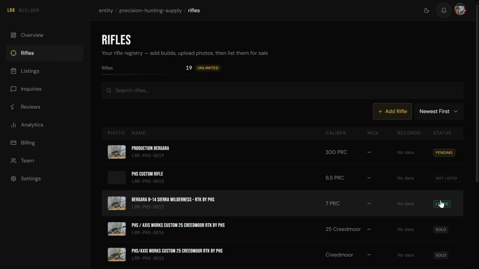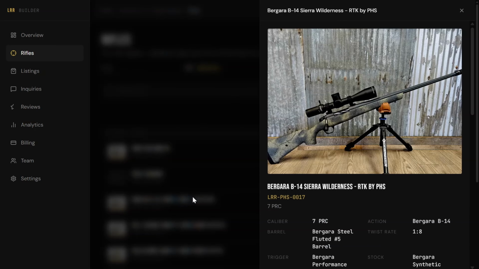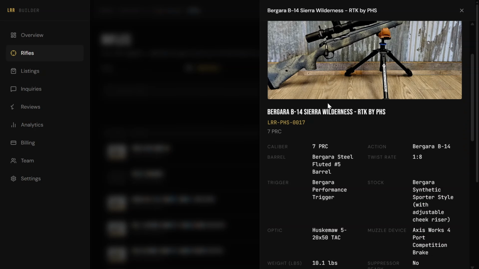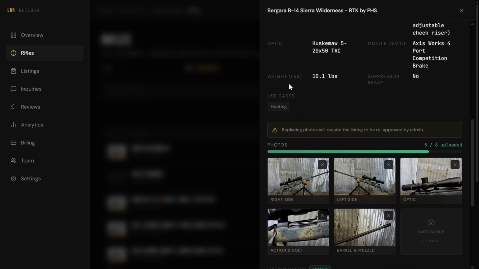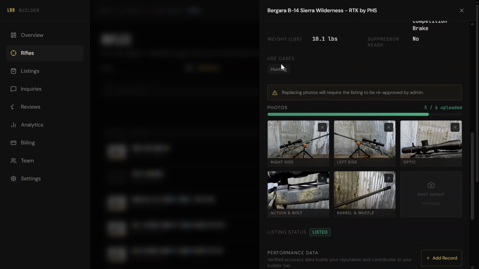This will change from pending to listed. All right. So that means once your item is listed, you can go in here and see that here's my rifle. This is not the one that I just did, but this is just another representation of it. It gives you the information about the rifle, gives you your unique long-range rifle registry ID, which is right there, caliber, and then all of the details that you put in about that rifle are all right here. Use cases was hunting, and then here's all the photos that we put in here.